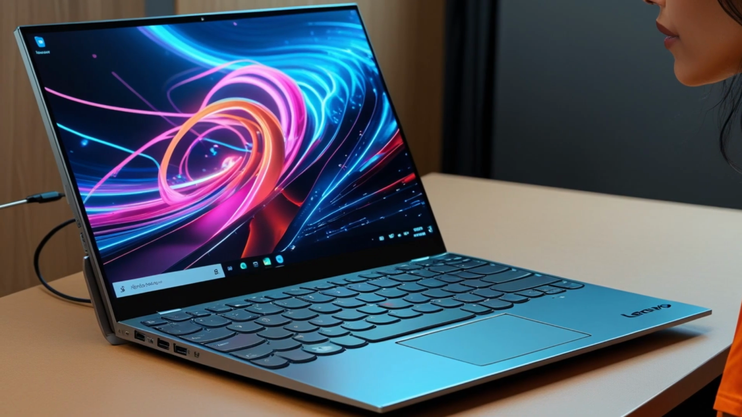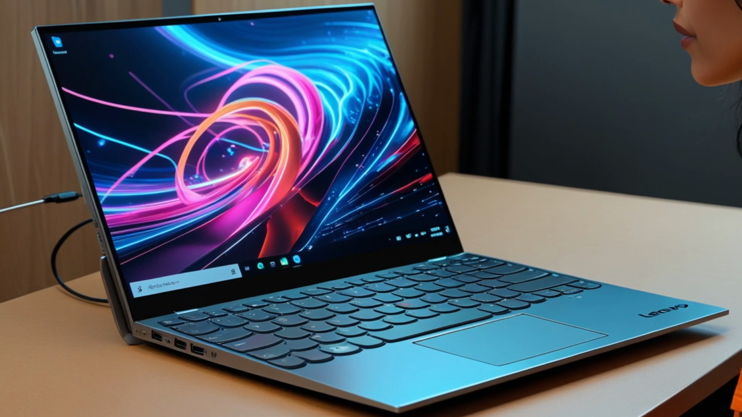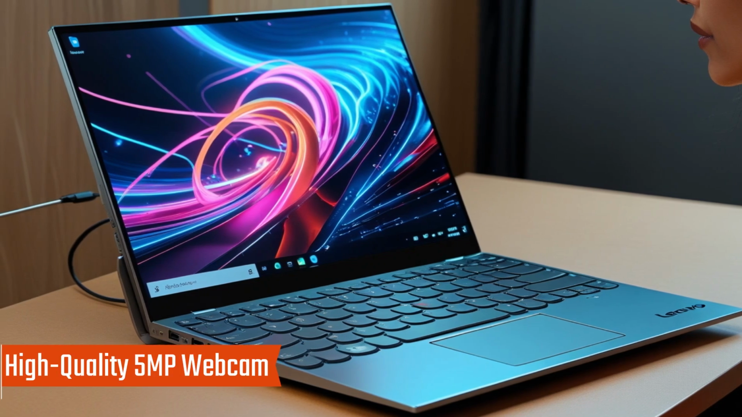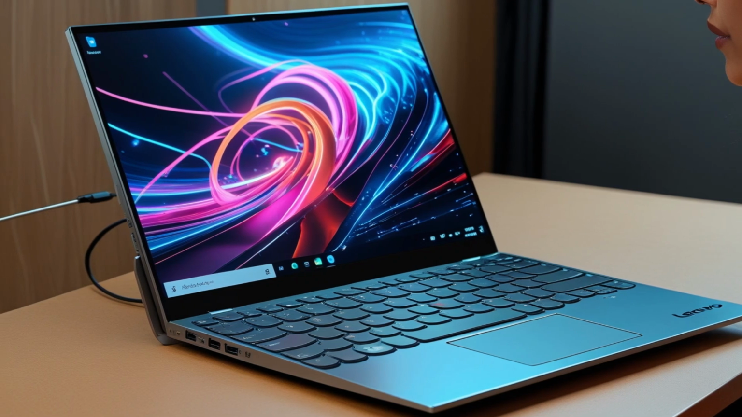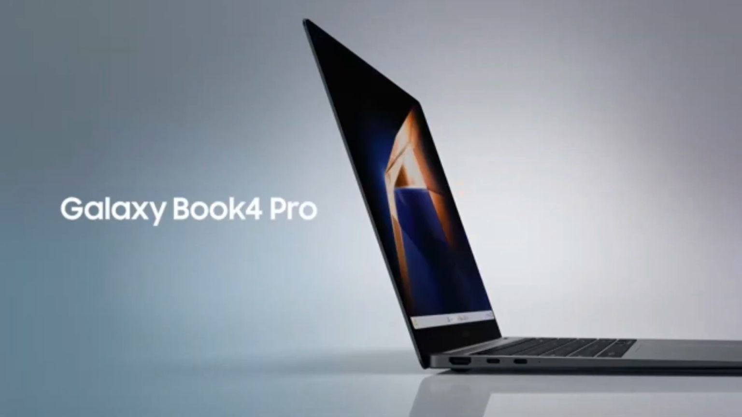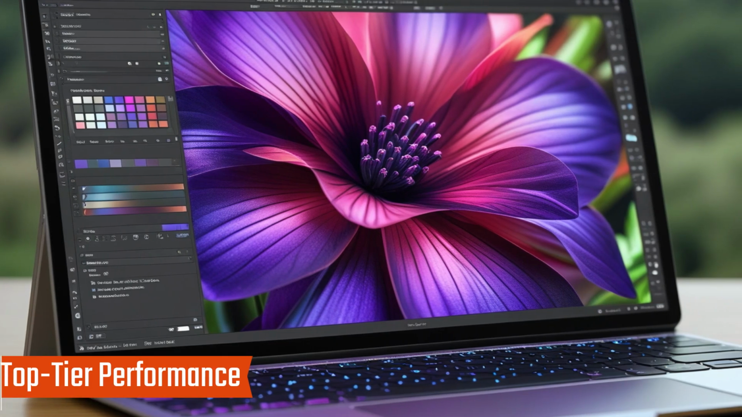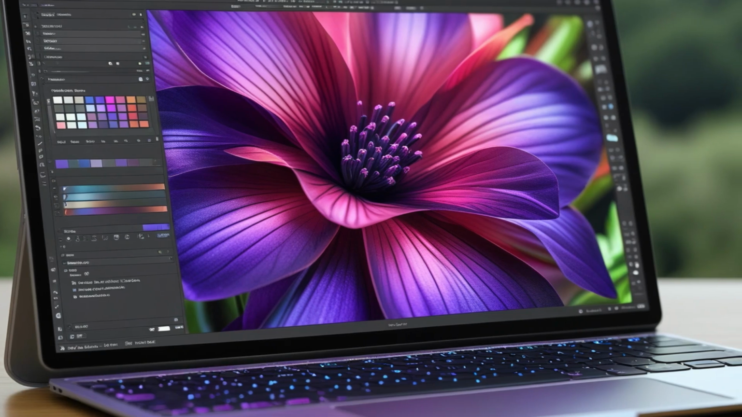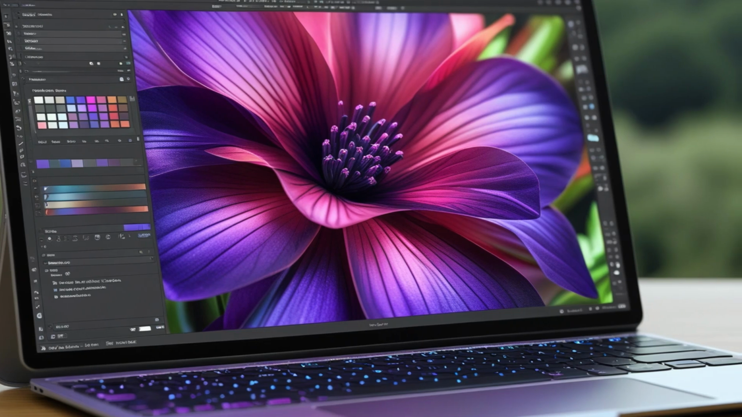Premium build and features: designed in an elegant Luna Gray finish, the Yoga Pro 9i includes a backlit keyboard, a high-quality 5MP webcam with dual-array microphones, and Wi-Fi 6E for fast, reliable connectivity. It also comes with a 1-year warranty, ensuring peace of mind. For those seeking top-tier performance, breathtaking visuals, and premium features, the Lenovo Yoga Pro 9i16 is an ideal choice, perfect for both work and entertainment.